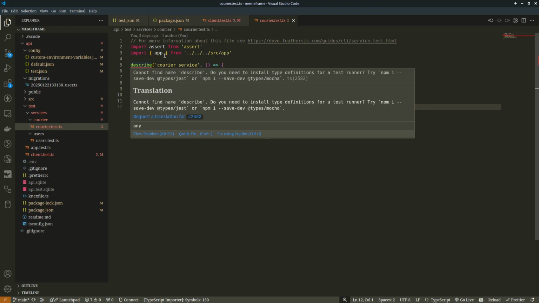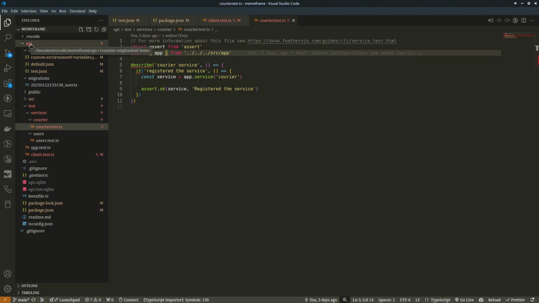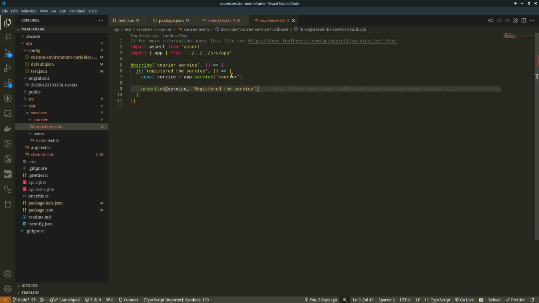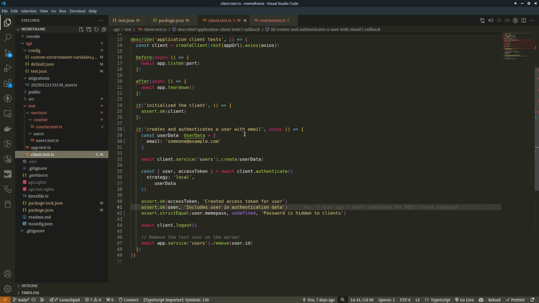I don't normally get this. Is it possible because I have an API folder here? Because most times when I do stuff, this repository itself is only supposed to contain the API. Maybe that could be the case. But yeah, we get a gist of how testing works in this case.